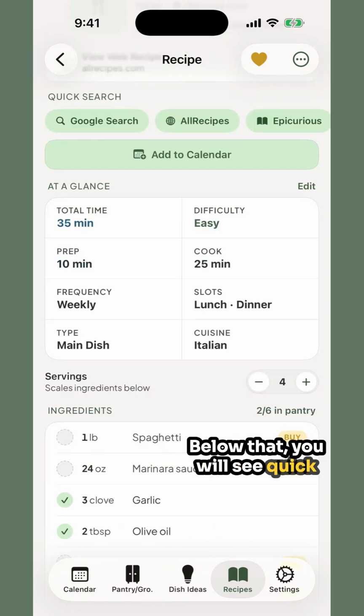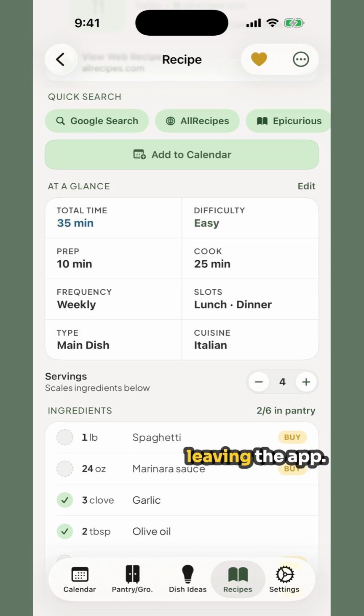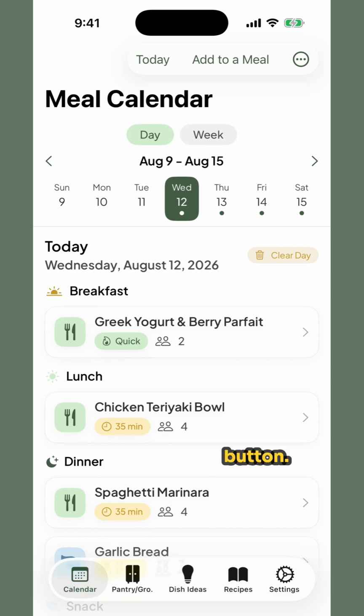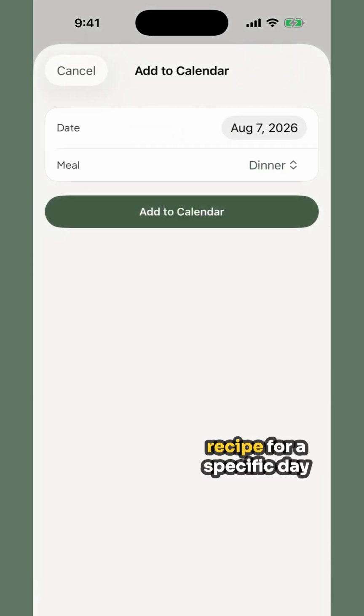Below that, you will see quick search chips: Google search, all recipes, and Epicurious. Tap any of them to search for this recipe on that site without ever leaving the app. And right below the chips, there is a green Add to Calendar button. One tap to schedule this recipe for a specific day and meal slot.